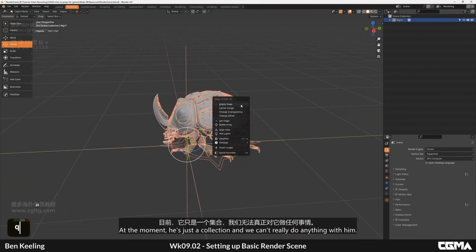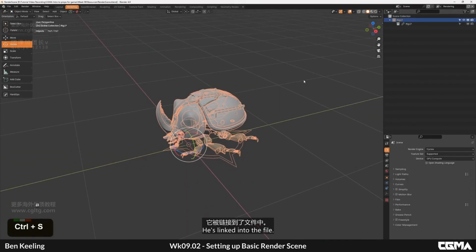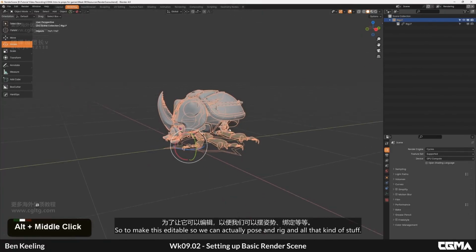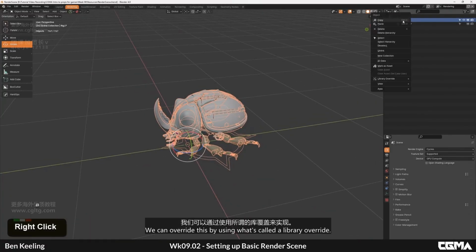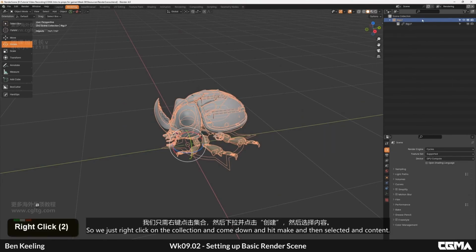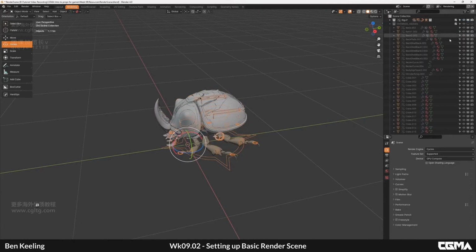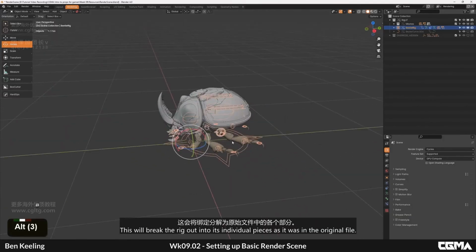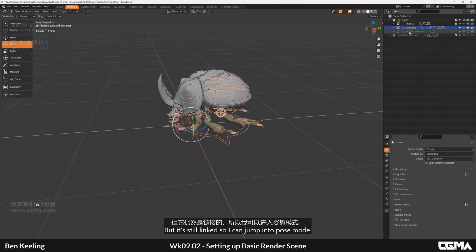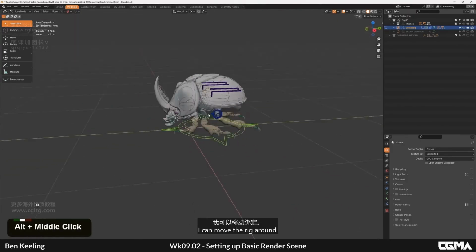At the moment, he's just a collection, and we can't really do anything with him. You can see him here. He's linked into the file. So to make this editable, so we can actually pose and rig and all that kind of stuff, we can override this by using what's called a library override. So we just right click on the collection and come down, hit make, and then selected and content. This will break the rig out into its individual pieces as it was in the original file, but it's still linked. So I can jump into pose mode, I can move the rig around.